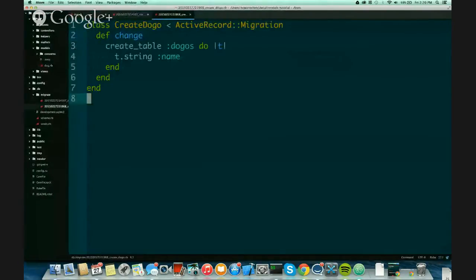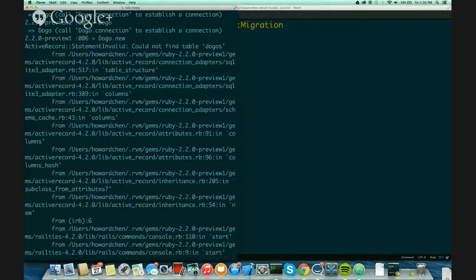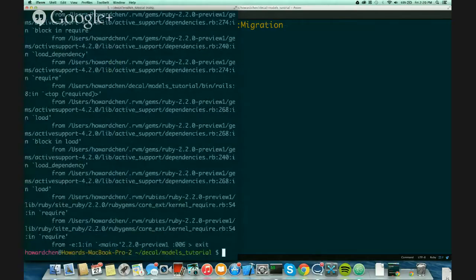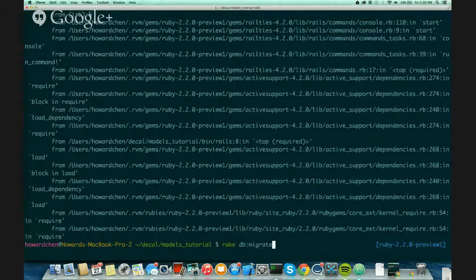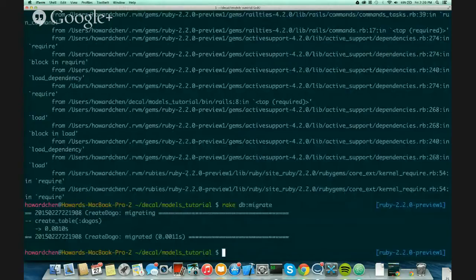But what about this? Didn't we create this table? Well, no, we only created the migration for the table, right? We've defined a change. We said we're going to insert this new table into the database, but we haven't actually run the change. So what we're going to do is run rake db:migrate. If you remember from the first half, this is the command that you run migrations with. You run rake db:migrate. And now we have a table called Dogos.